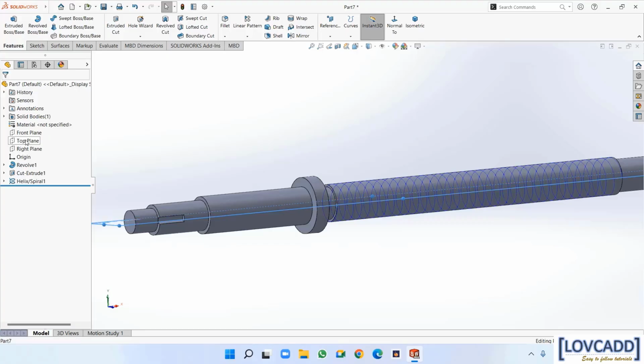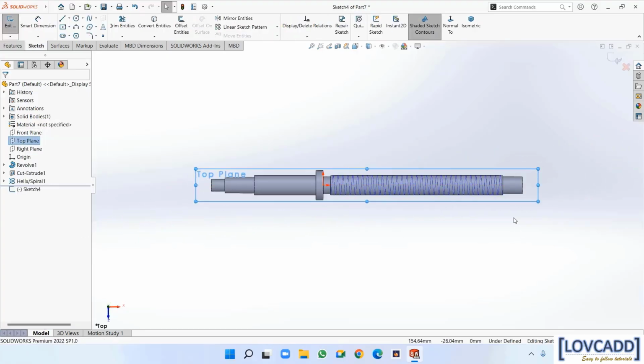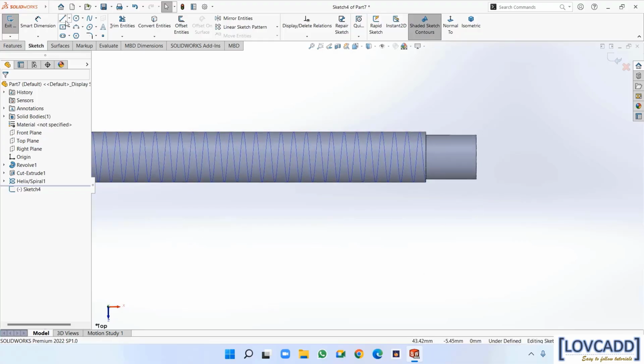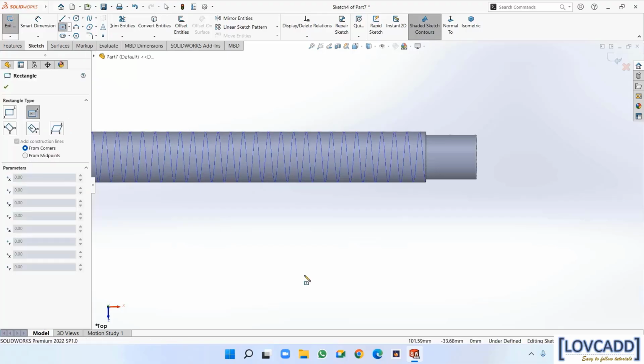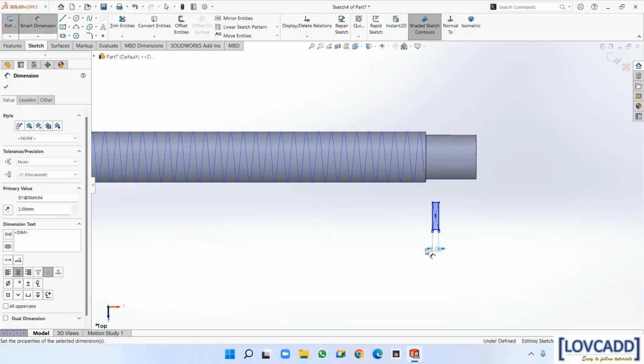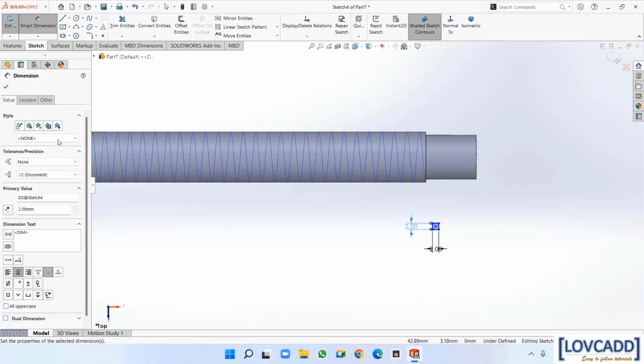Now go to top plane. Right click, select sketch. Now I'm going to create the profile. For this, select center point rectangle. Create one rectangle like this. Now go to smart dimension. Assign this length as 2 mm. Again this side is of 2 mm. Click on OK.